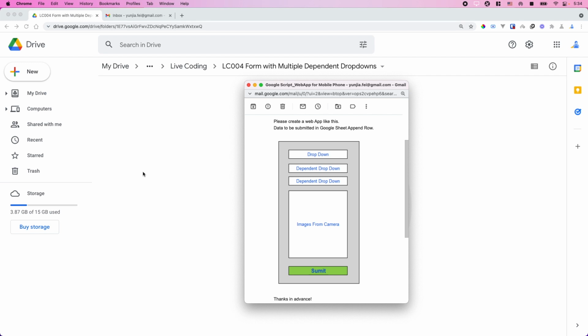Hello friends, in this video we're going to build a form from scratch like this. So this is a form here. There is a very important feature in this form, which is multiple level dependent dropdowns. This is the weakness of Google Form. I think in Google Form it is very difficult to do things like this.